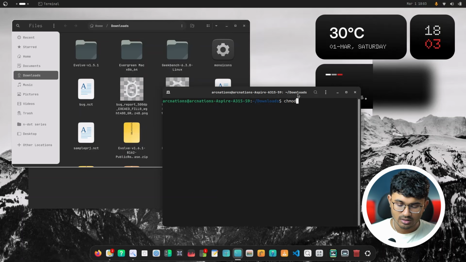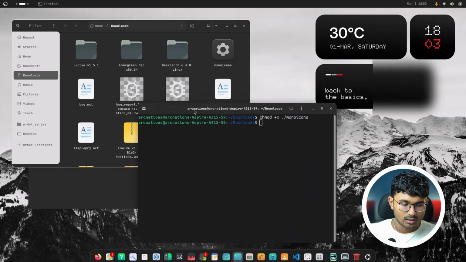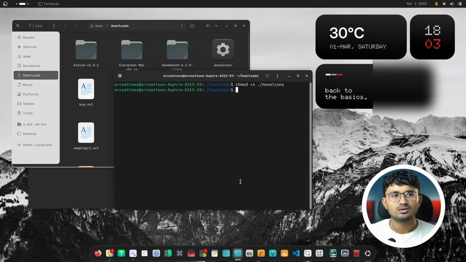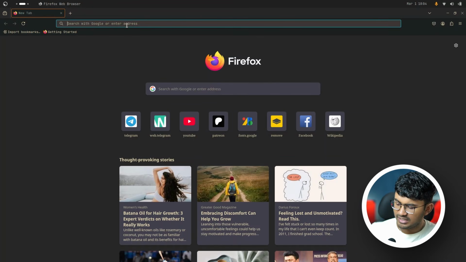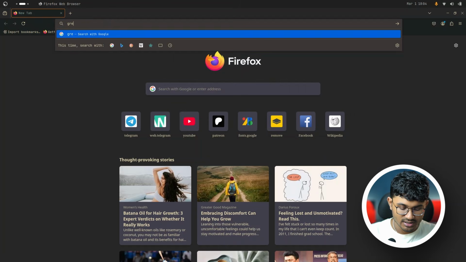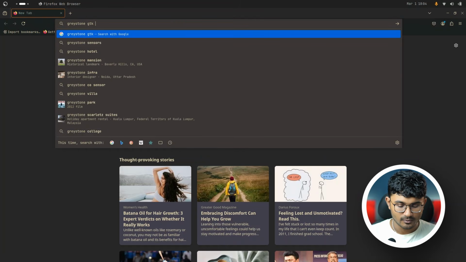So chmod +x mono icons. There we go. And finally, let's install. I would have personally gone for something like a gray blade or something. I actually have it on my phone. Graystone. So it's Graystone GTK icons.